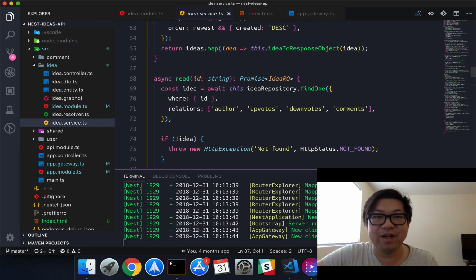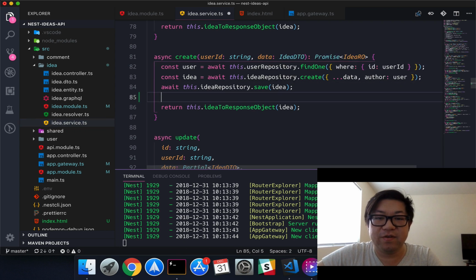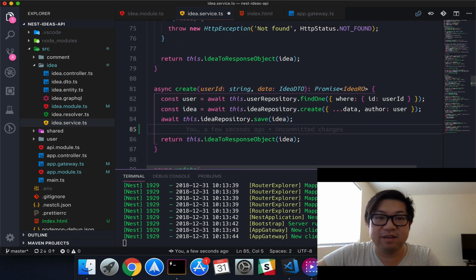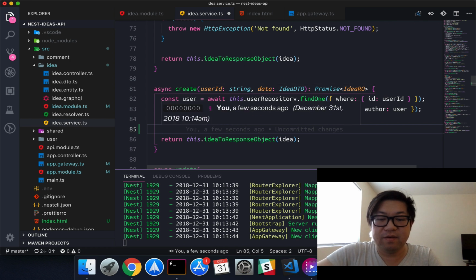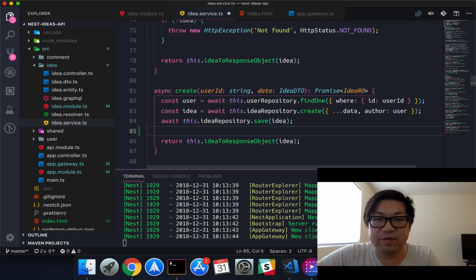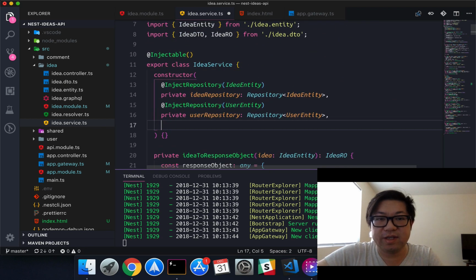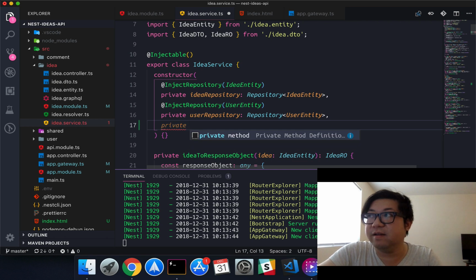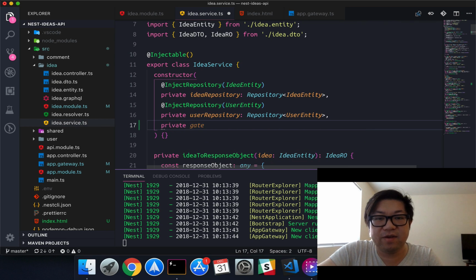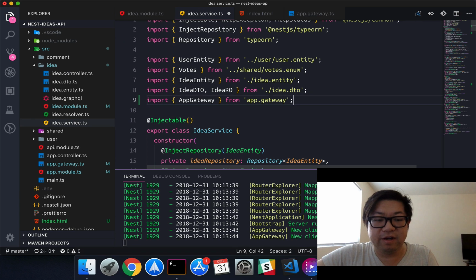Because the idea of what we wanted was that a new WebSocket message is emitted every time we create a new idea. So thinking of something like a newsfeed that's auto-refreshing. So in the idea service under the create, we're just gonna do this dot... Oh wait. First, we need to inject it into our dependencies up here. So we're just gonna add in private. I think I called it gateway, and this is app gateway, and that's gonna import it here.